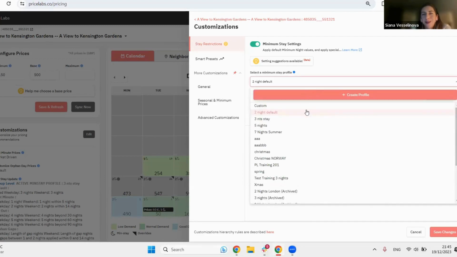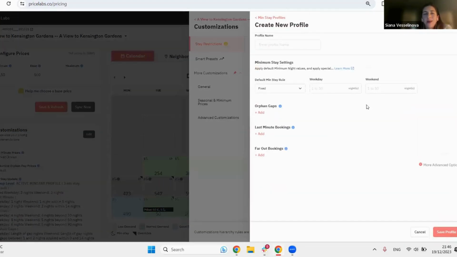But anyway, we said that we're going to create one today. So I'm going to click on create new profile, and we're going to call this profile, I don't know, 3 nights min stay, London. Maybe I have listings in other locations. Now, first thing I want to do is define what my default minimum stay is.